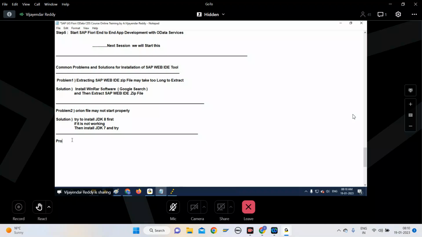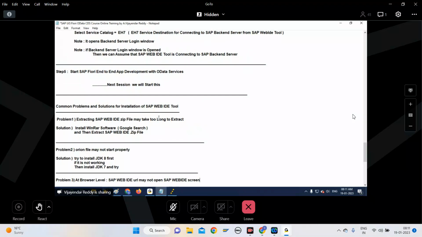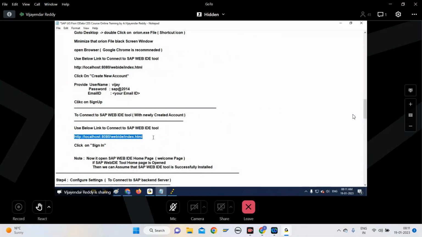Simple. So problem 3 is at a browser level. At the browser level, the SAP Web IDE URL may not open properly. When you use this URL, it may not open the Web IDE screen in the browser.